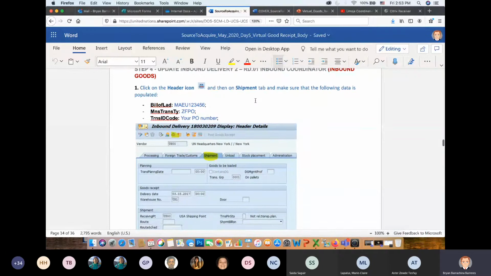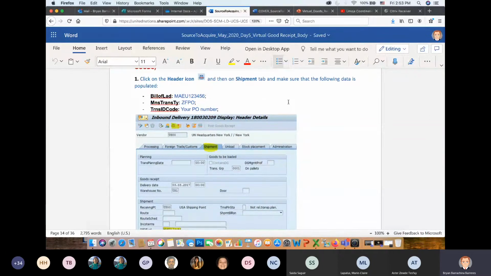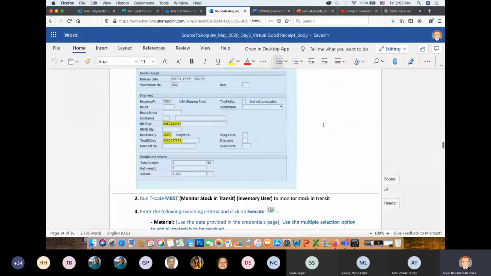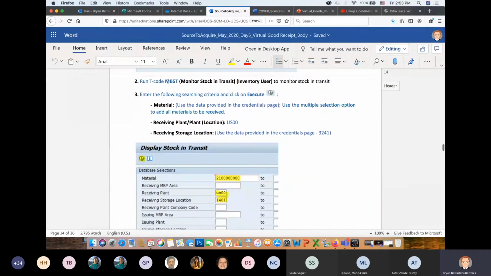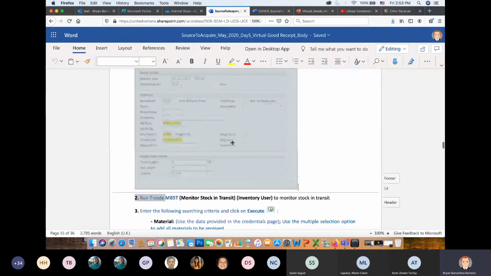We can repeat those steps to make sure that they are also in the document when we're receiving the goods through MIGO. I'll do that in a second. And then our next step here is to monitor. If you want to, we can monitor the STO.